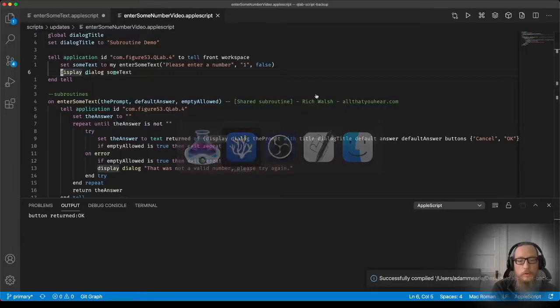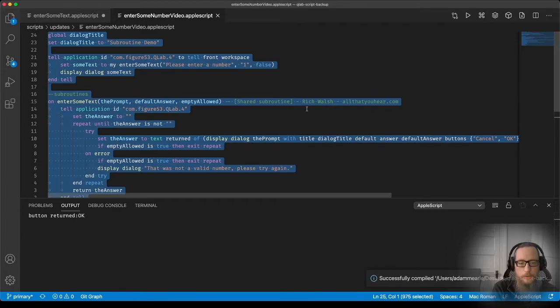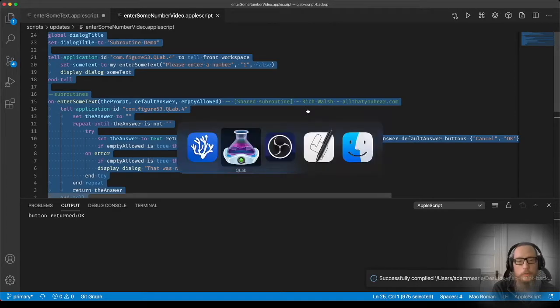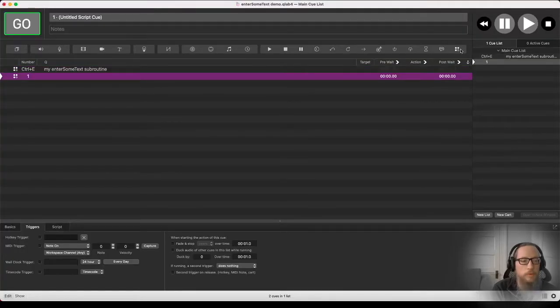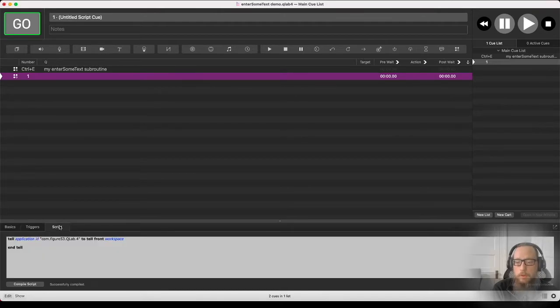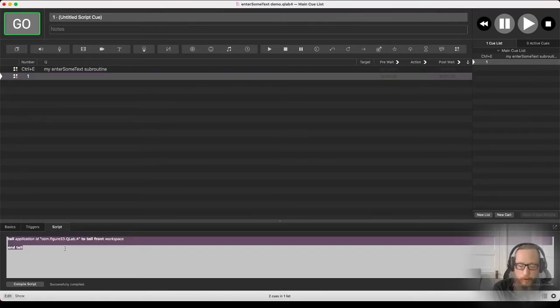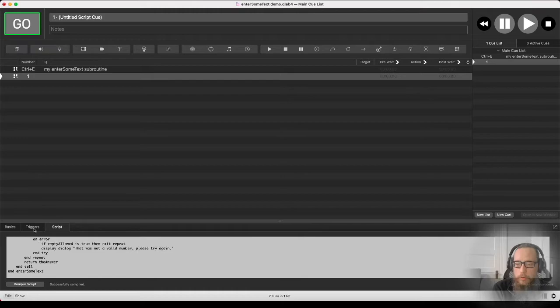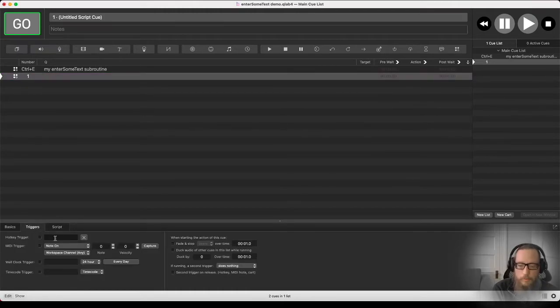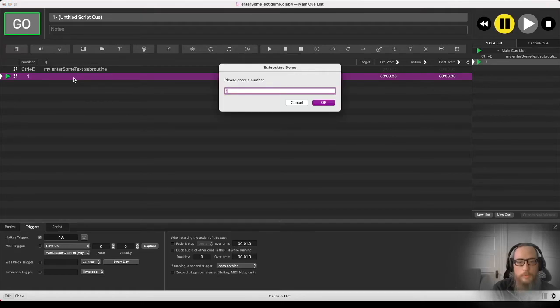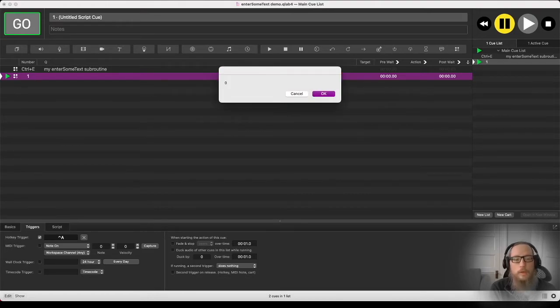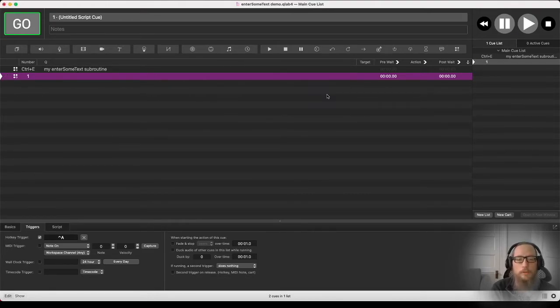Let's go back over here, we'll copy it all. And then we'll bring it into QLab and throw it into a script. We will paste it all in. We will assign it a hotkey of Control A for testing. And then we'll run that once. It says, please enter some numbers. Just to test, we'll try entering no number. And that says, okay. Well, that's not good.